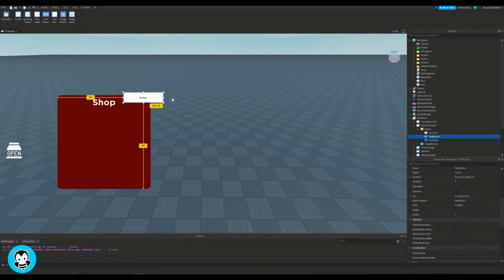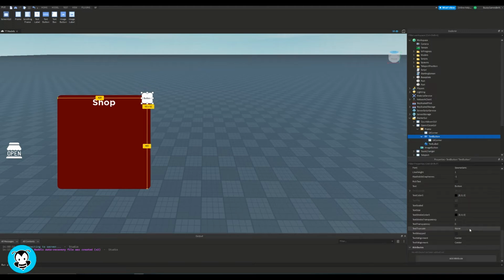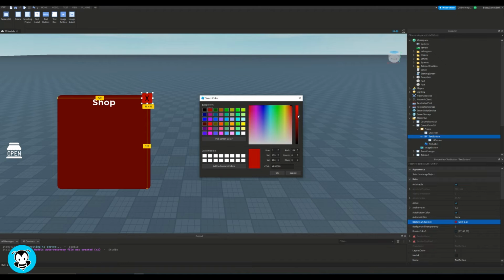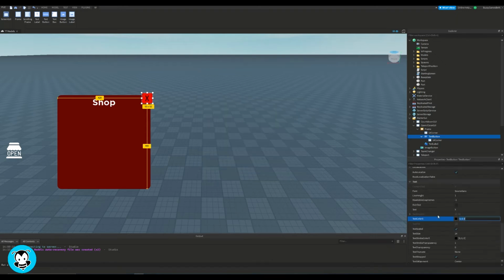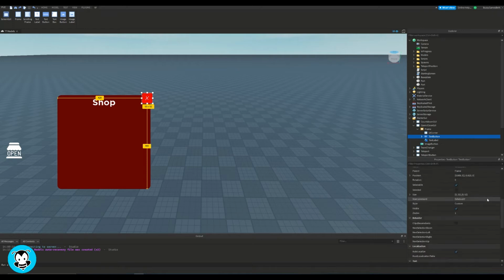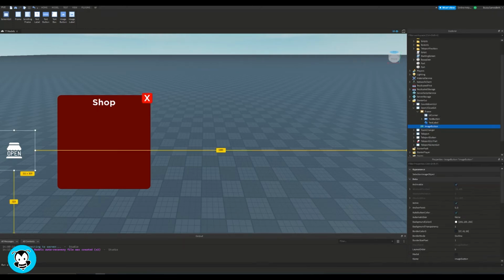Alrighty, so inside of our frame, we're going to add a TextButton. Anytime a player clicks on this TextButton, the shop GUI is going to close. So it's going to just have an X on it. And of course, I'm going to add my favorite, a UICorner, just for those rounded corners. And then that's it.